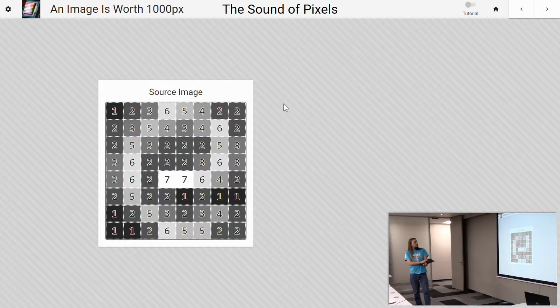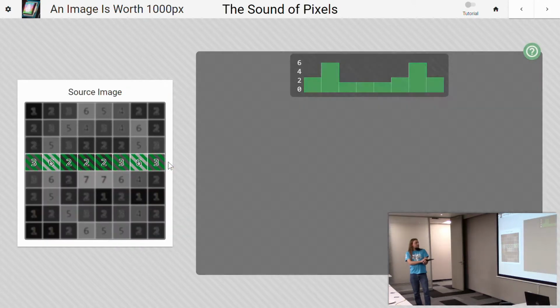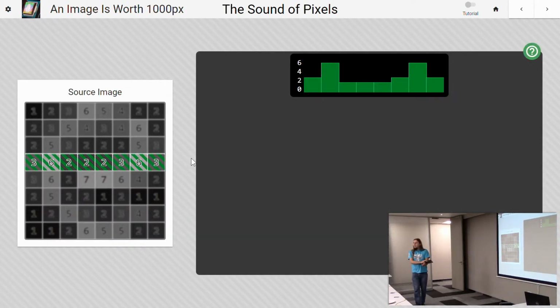So we're going to be looking at this image in rows. We're only going to be looking at one row at a time. So over there, we're looking at this row. I've converted this row into a graph, a histogram function on the top. Now, this histogram function shows the first pixel on the left is 3. That's close enough. The second one is a 6. That's close. 2, 2, 3, 6. It seems fine. It seems like the same row of pixels.